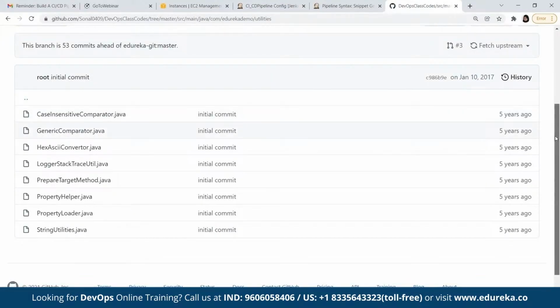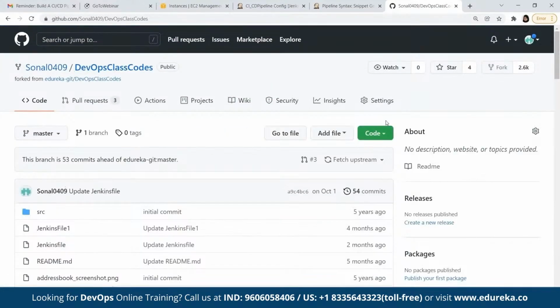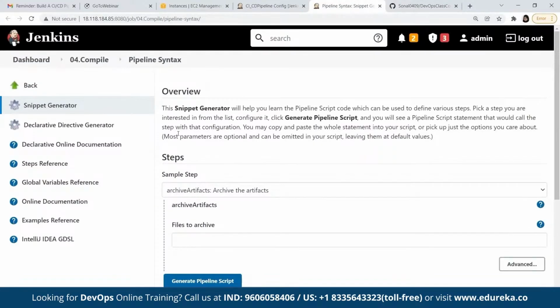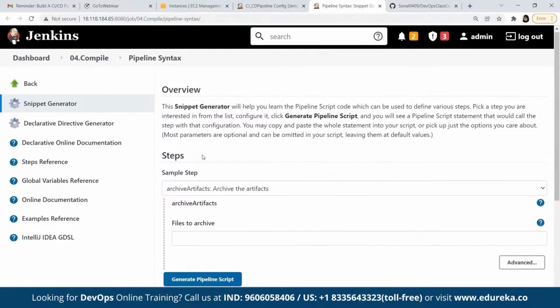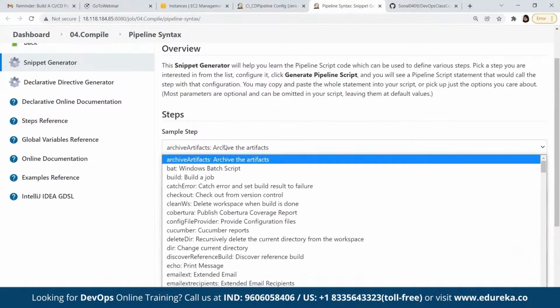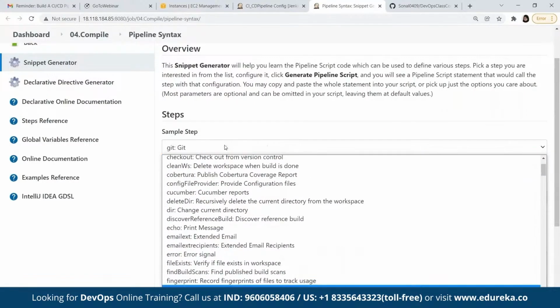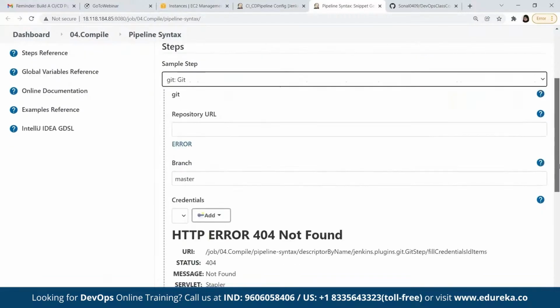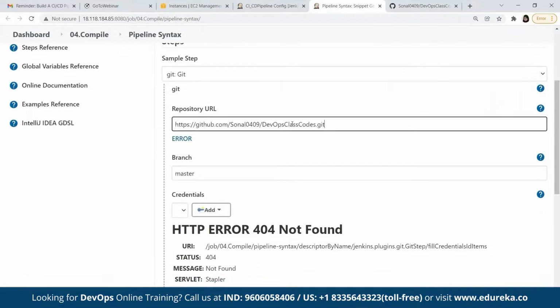Let us go and take the path of the repository here. This is the path of the repository available. I am going to use the snippet generator. In the snippet generator, if you see, there is a step section. I'm going to use a step called git. In this step, it is asking us to give the repository URL which you want to clone.